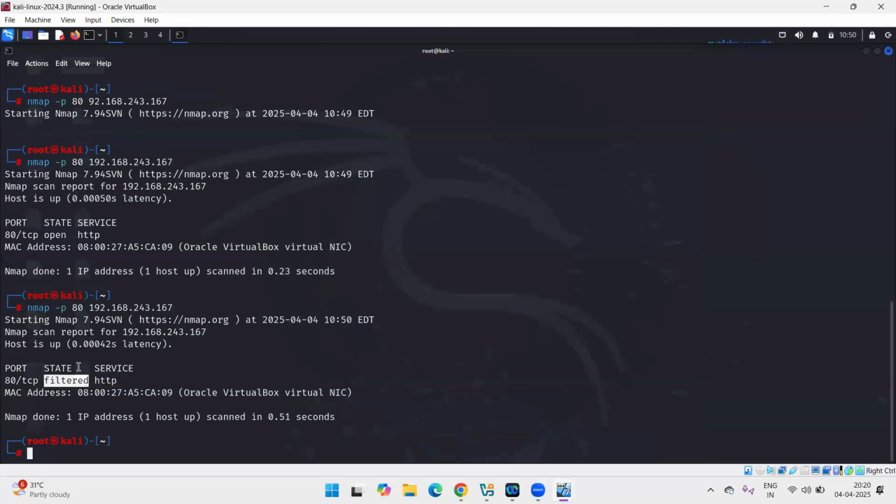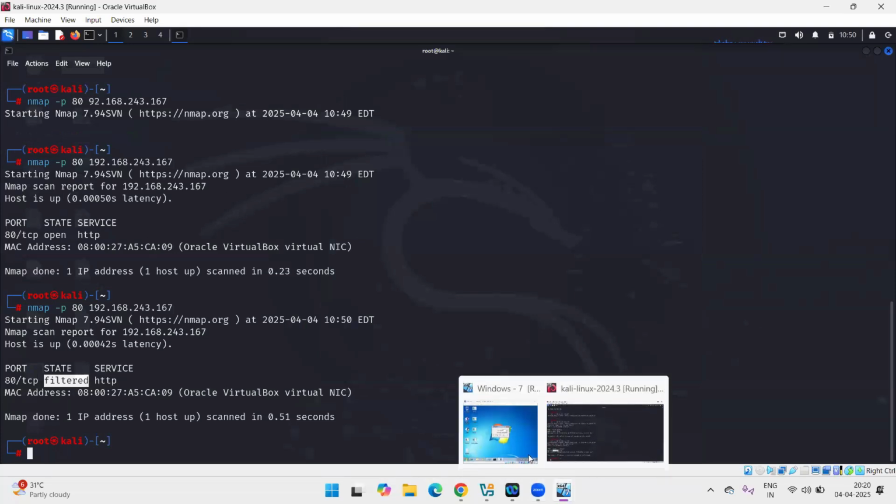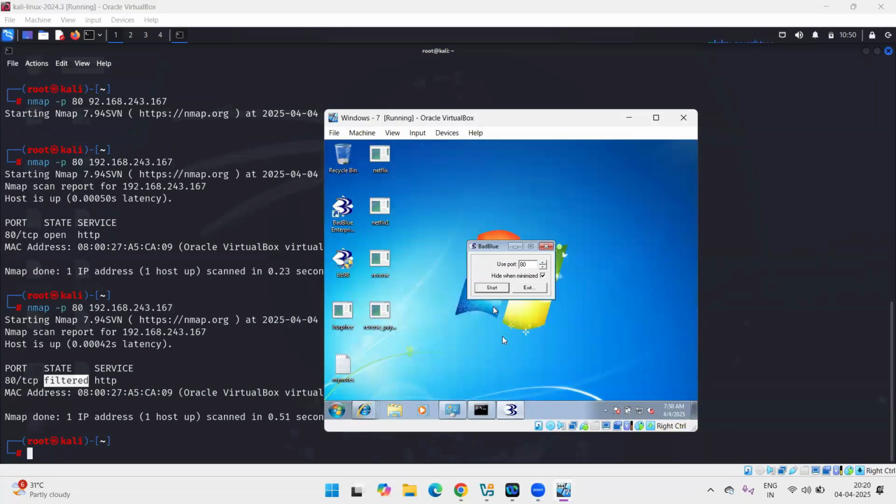Do you understand? I am opening a port and closing a port, kind of a thing.